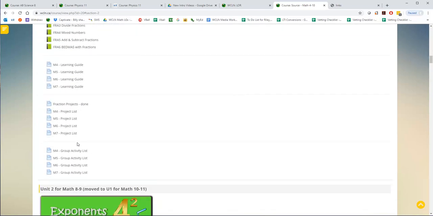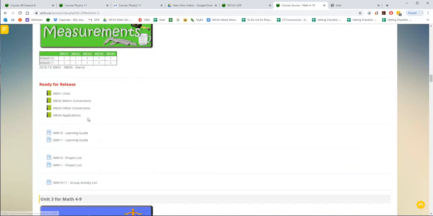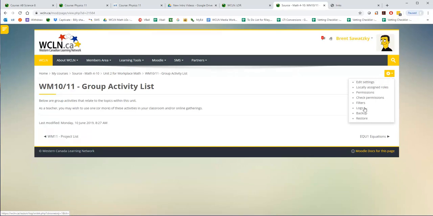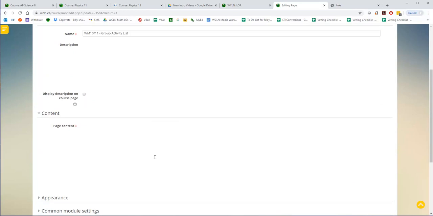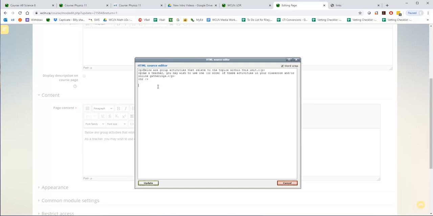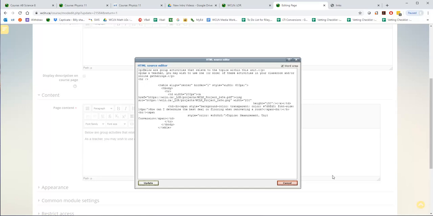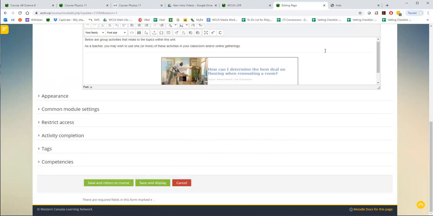So we look for the group activity list. Oh, sorry, it jumped a little bit there. Into measurements, and there's our WMath 10 and 11. In other words, they have the exact same unit in WMath 10 and 11. So we'll go to the group activity list. And again, don't mean to bore you with this, but edit settings, page content, HTML, and paste, and we're good. Again, update and save and display to double check it, but there you go.